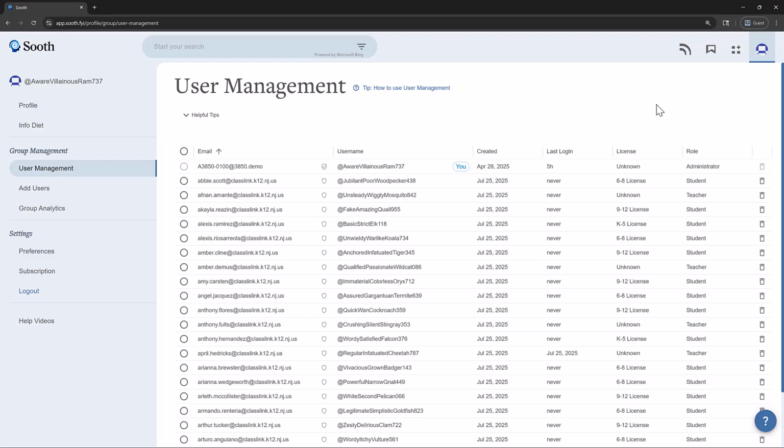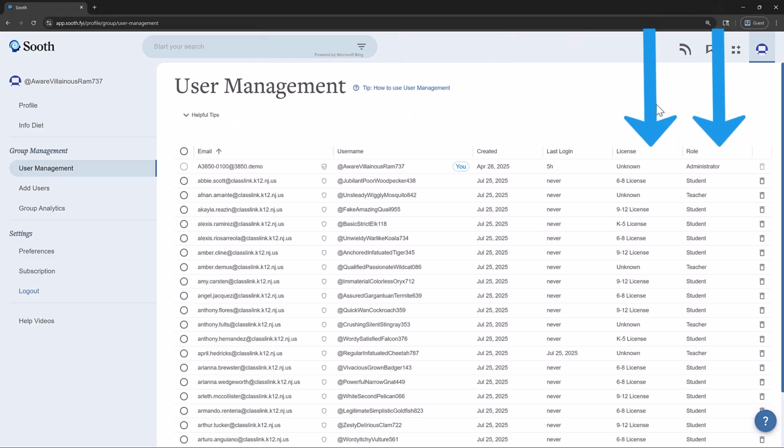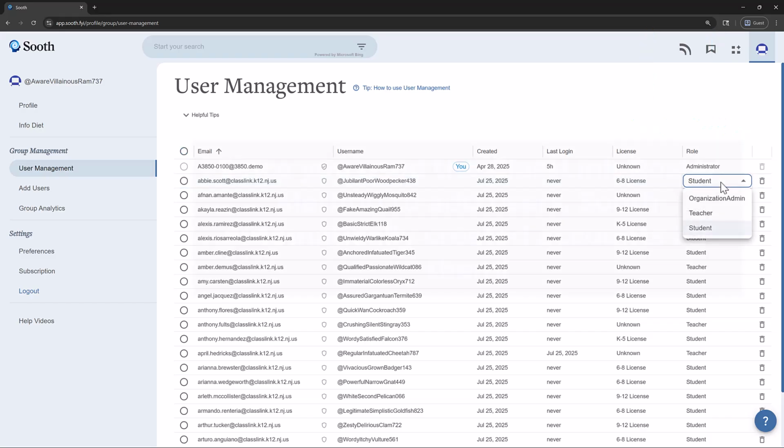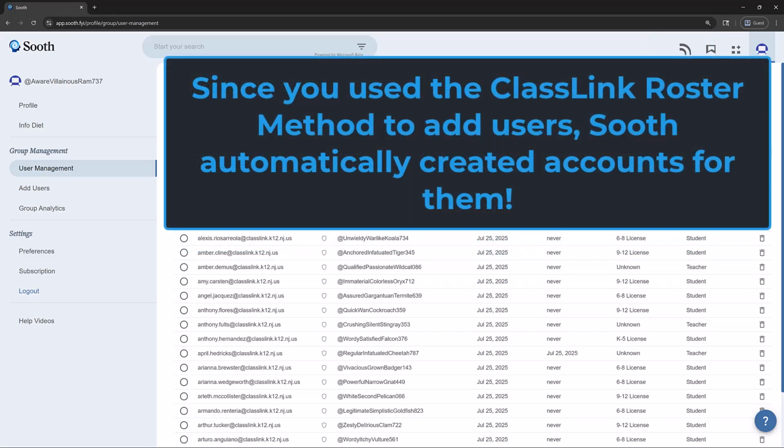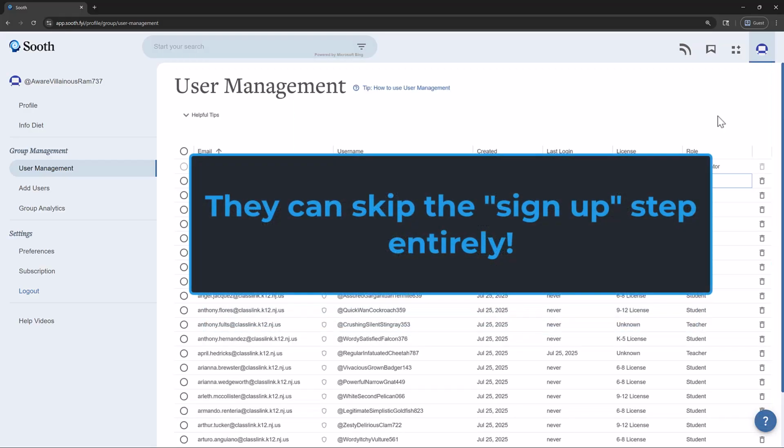From this page, you as a group admin can see user details such as email addresses, usernames, date the account was created, date of last login, license level, and role. You can also change the license levels and roles of your users by clicking on their boxes like so. And since you used the ClassLink roster method to add users, Sooth automatically created accounts for them. So next, just have your users go directly to the sign-in page or their ClassLink portal to access their accounts. They can skip the sign-up step entirely.